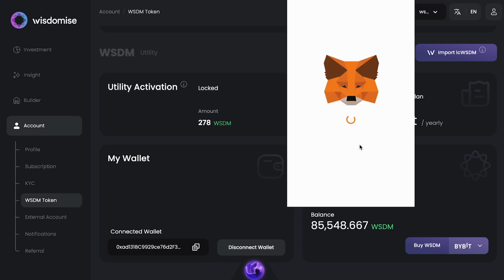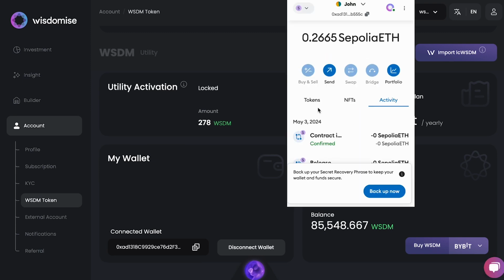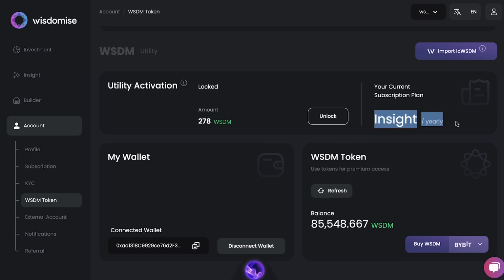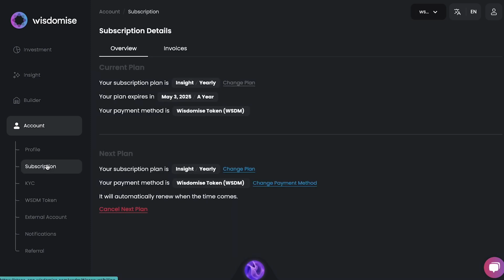You can also import LCWSDM tokens, which serve as your receipt here. You can easily check your activated package here or in the subscription tab.